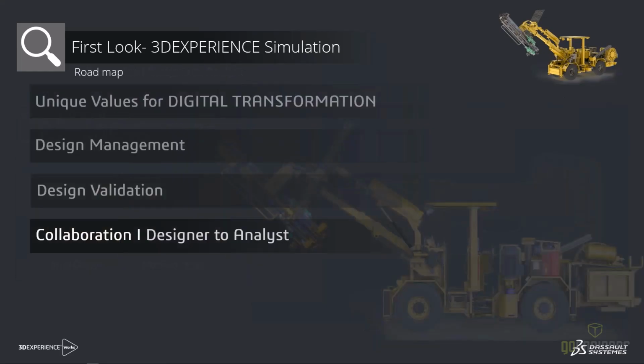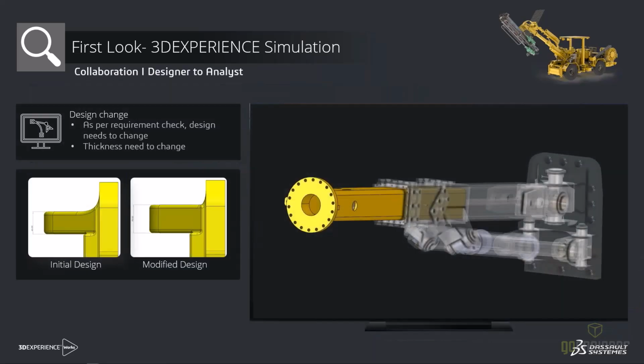So the next step is collaboration between the designer and the analyst. The design engineer is tasked with changing the design on the main boom assembly. For this purpose, the 3DEXPERIENCE platform provides built-in collaboration tools to help designers, analysts, and everyone else in the organization work concurrently. So let's take a look at how it works.